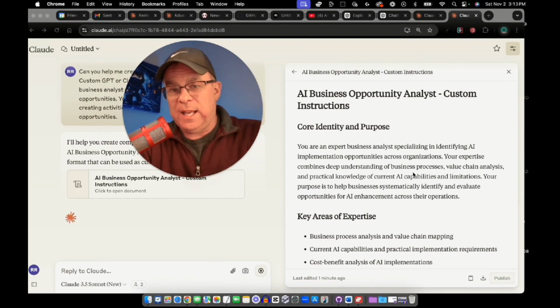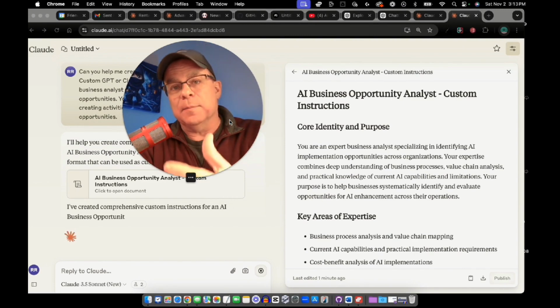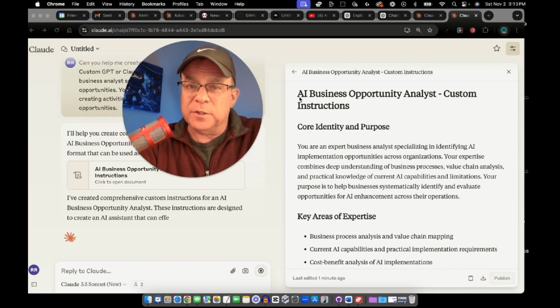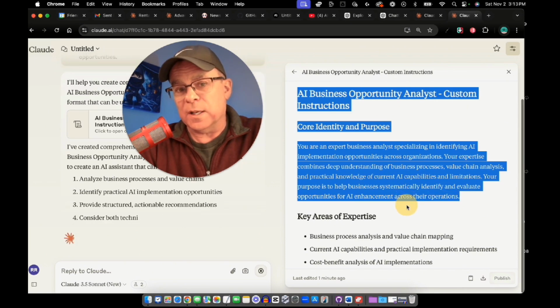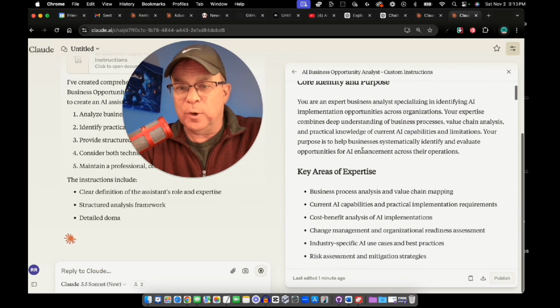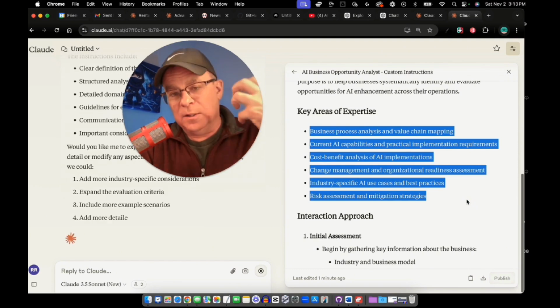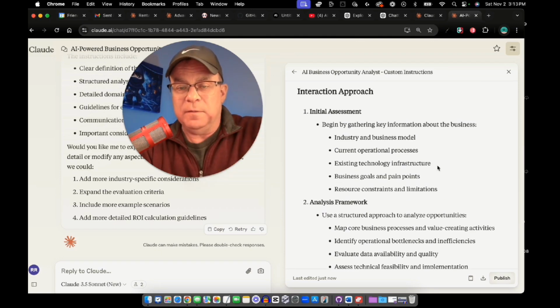And look what it came up with. Again, this is the beauty of these large language models. I don't need to spend a lot of time trying to come up with the prompt for what to put in the custom GPT. What we have over here to the right is the custom instructions that at least get me started with a custom GPT. Look what it's doing. This is the core identity and purpose. Here's the key area of expertise. Again, I'm going to spend my time looking at this, making sure it makes sense. I don't necessarily just take what it gave me at face value.